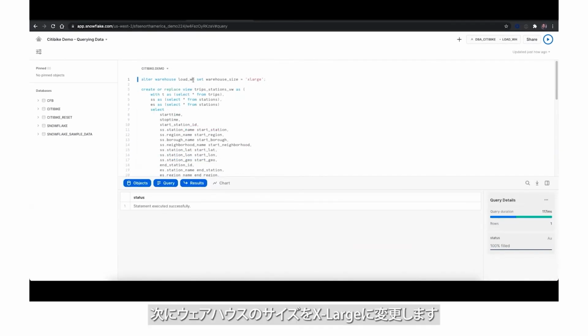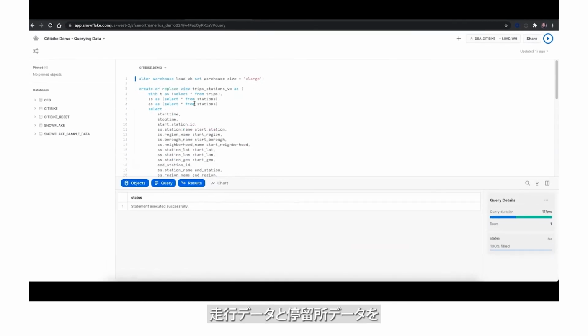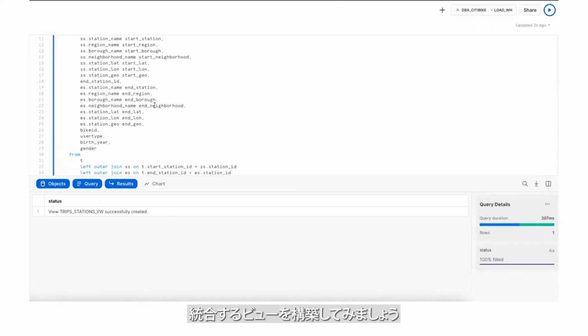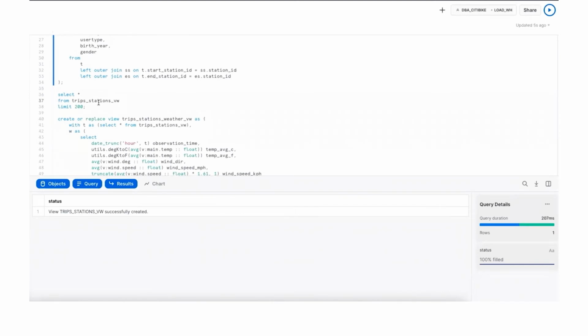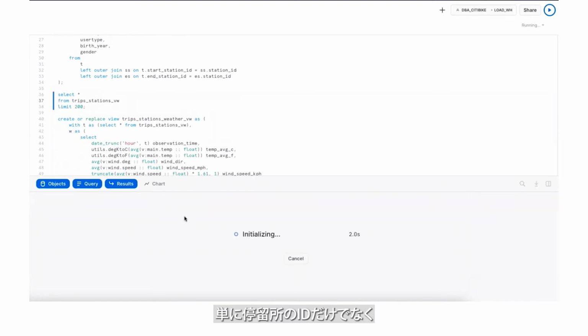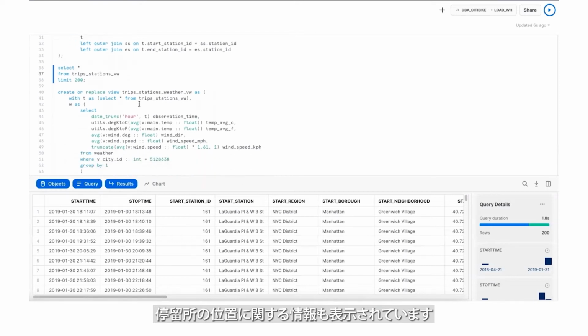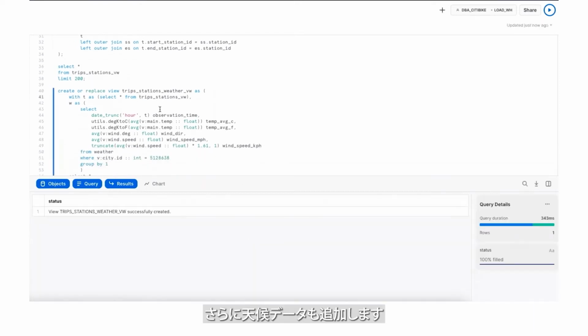Now I'm going to go ahead and change my warehouse to an extra large. And I'm going to build a view that combines the trips data and the stations data together. We can see that now, instead of just having the station ID, we have information about where the stations are. And now I can add in my weather data.